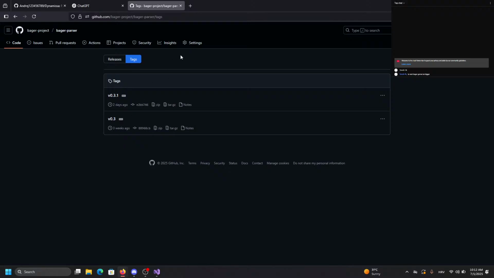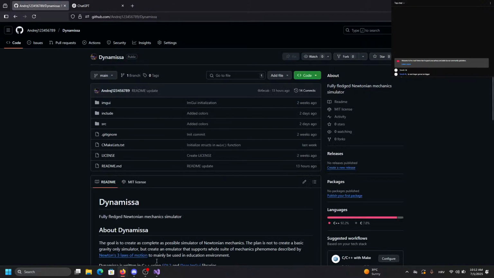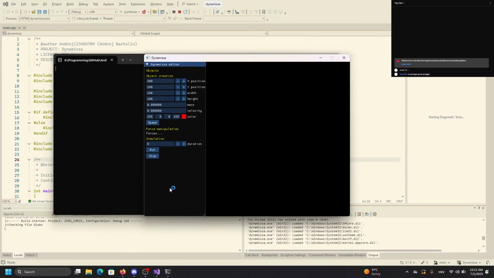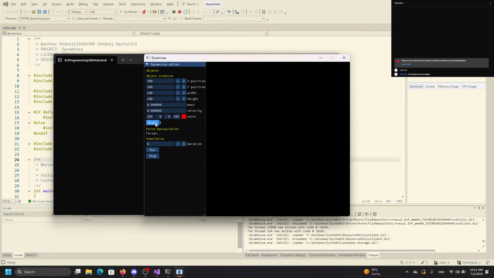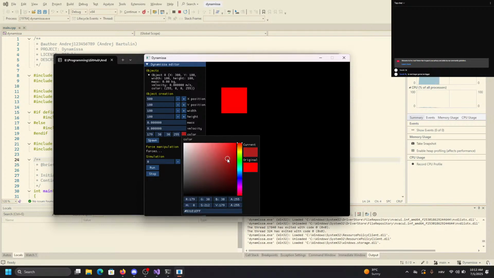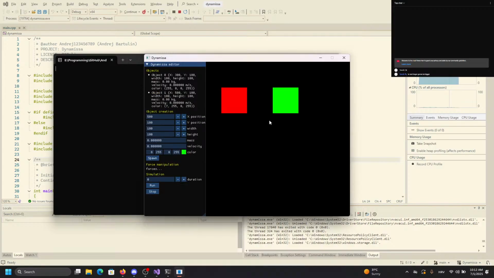So yeah, 1/3. Today we are working on Dynamissa. It's a Newtonian mechanics simulator. Physics, very good. And I will tell you what the current progress is. This is the current progress, as you can see here. You can spawn the objects and everything.